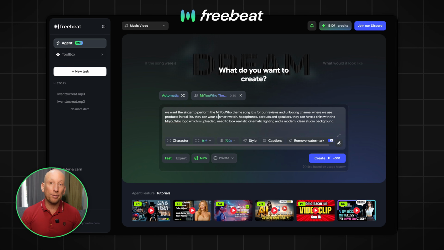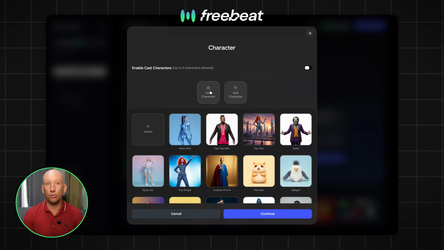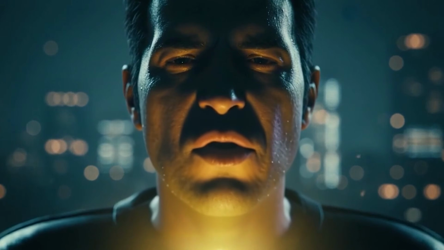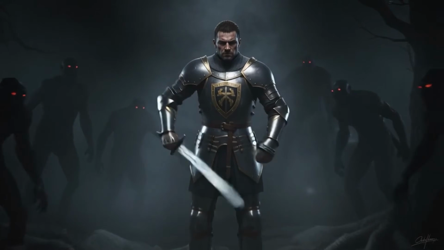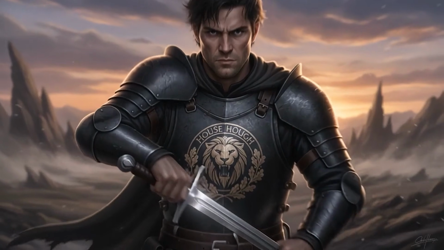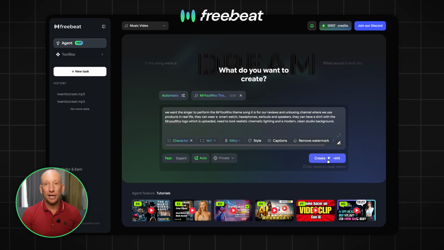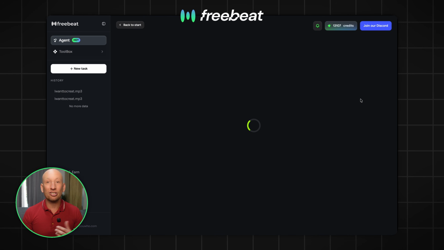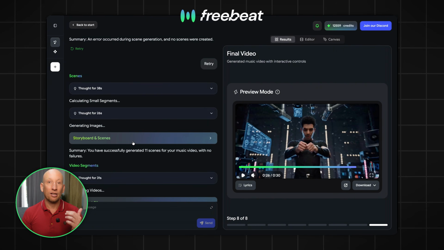Once the track is in, Freebeat asks, what kind of video do you want? So the three main creation modes inside the agent: singing, storytelling, and automatic. Singing mode is for performance style music videos, where an artist or character is actually singing to the track. Storytelling mode is more like a cinematic narrative video that evolves with the music. And automatic mode, guys, is pure speed. You give it a simple idea, and the agent decides the structure, pacing, and visuals for you.